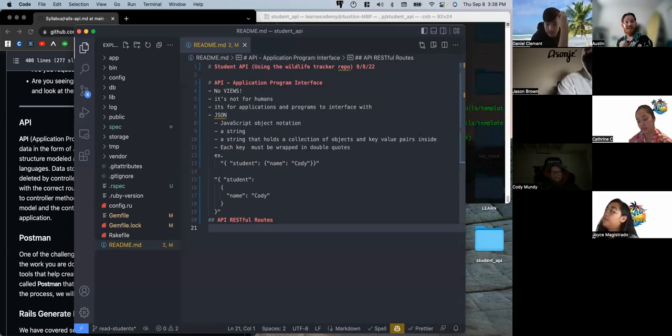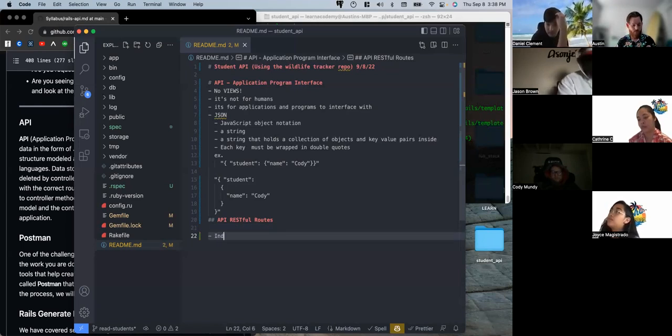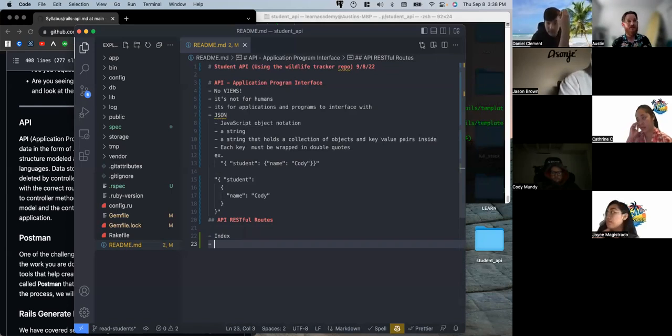New and edit do specifically what? They're HTML. They just give us HTML forms. And an API doesn't use HTML because it doesn't have a what? A view. Doesn't have a view.